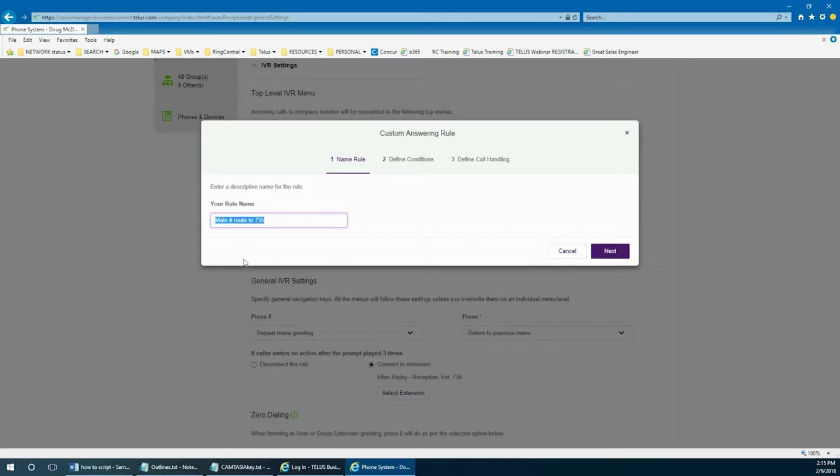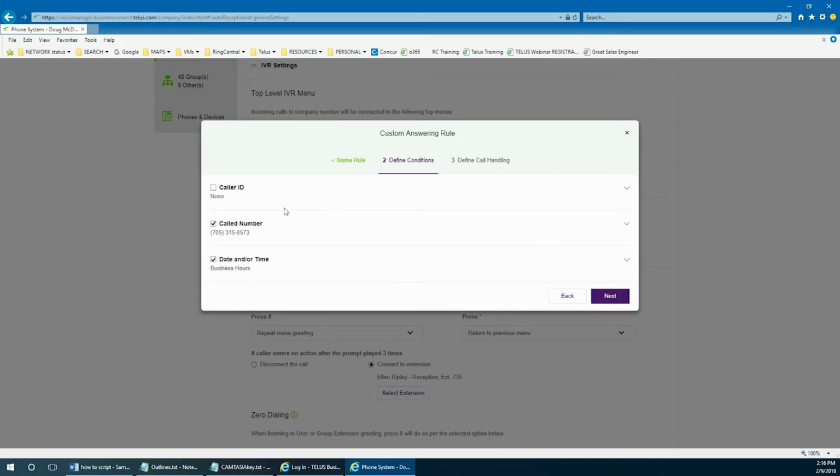Give it a name so I can identify it. I gave it main number route to extension 735. And then define the condition. The condition is base this on called number. So the called number, when this number is dialed, and on the date and time, follow business hours. Okay. So during business hours, it's going to respond to this number that's been dialed.